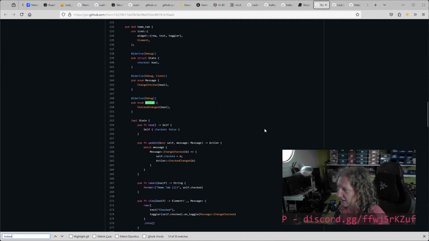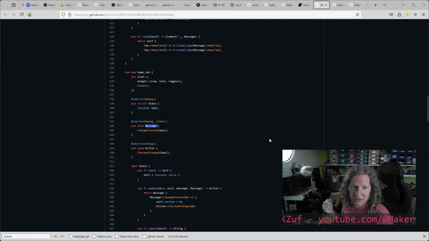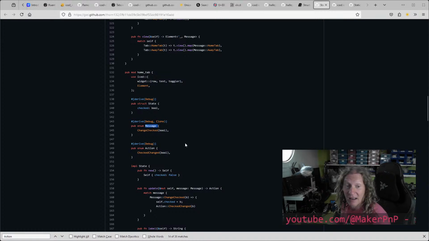But this action, I don't know. The naming of like message and action and event and all this is a bit funky to me. Like, there's lots of different types of message. It's not a very good name, in my opinion. I wish this was called, like, event.